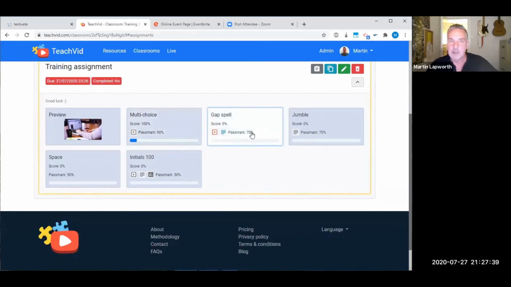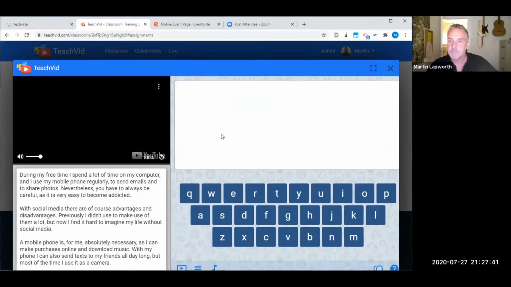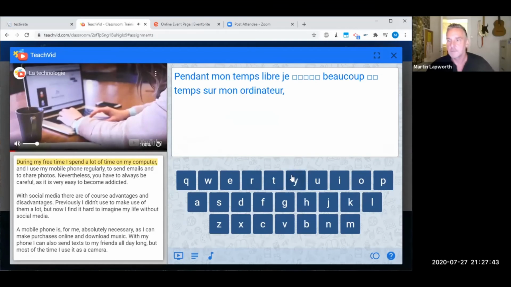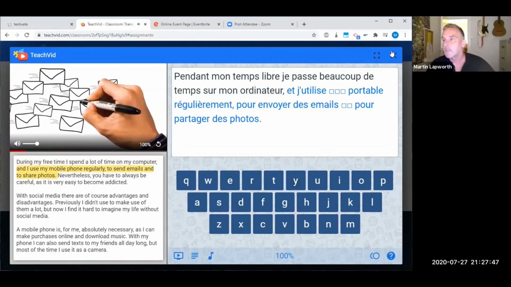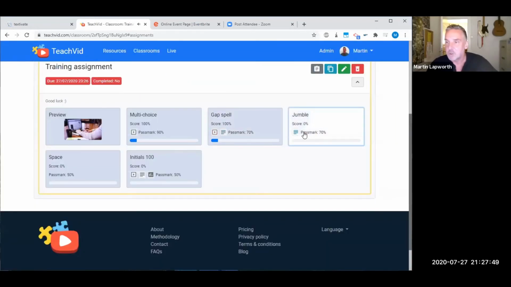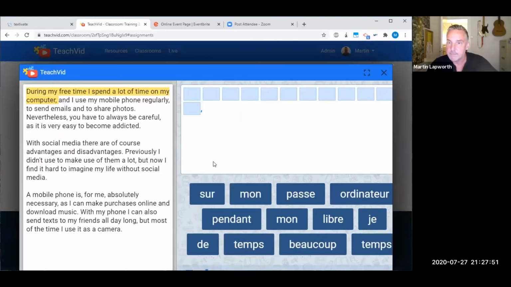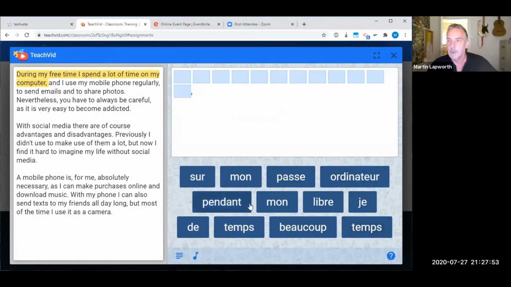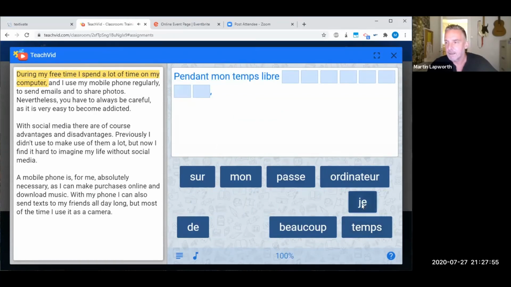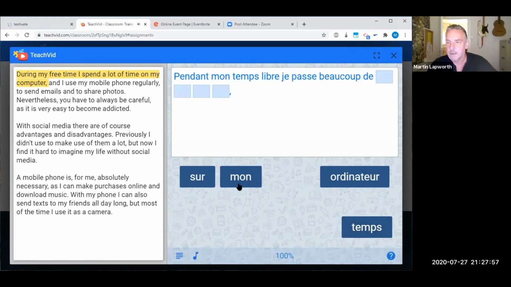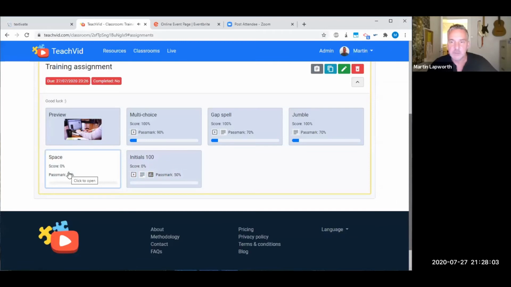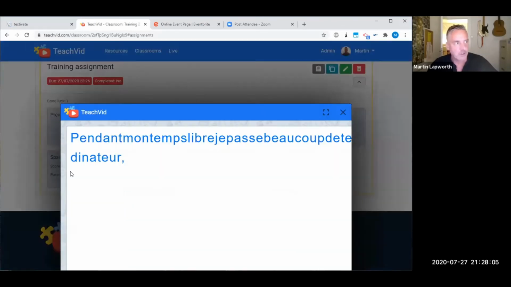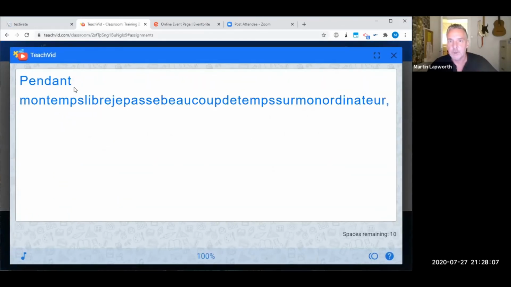This is our gap fill activity with video and translation. Pendant mon temps libre, je passe beaucoup de temps sur mon ordinateur. Et j'utilise... And this is a jumble activity with just translation. And this is the space activity, which is pure text reconstruction. So we've got no clues there.